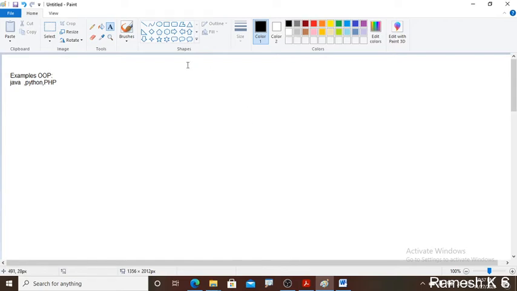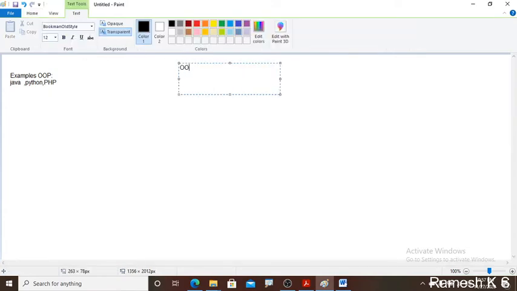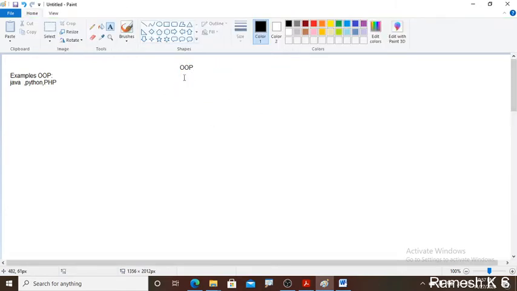In this session, we are discussing object-oriented programming, the continuation part. Let us discuss OOP, object-oriented programming. Object-oriented programming contains objects. It is designed by using a class. Let us draw one diagram.